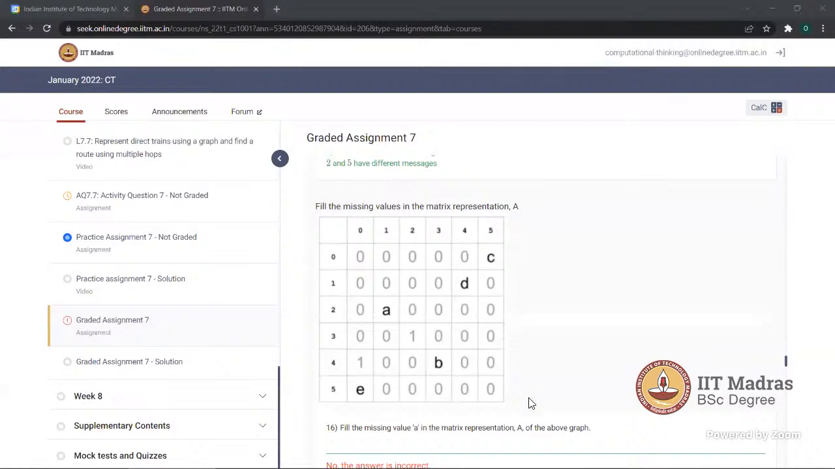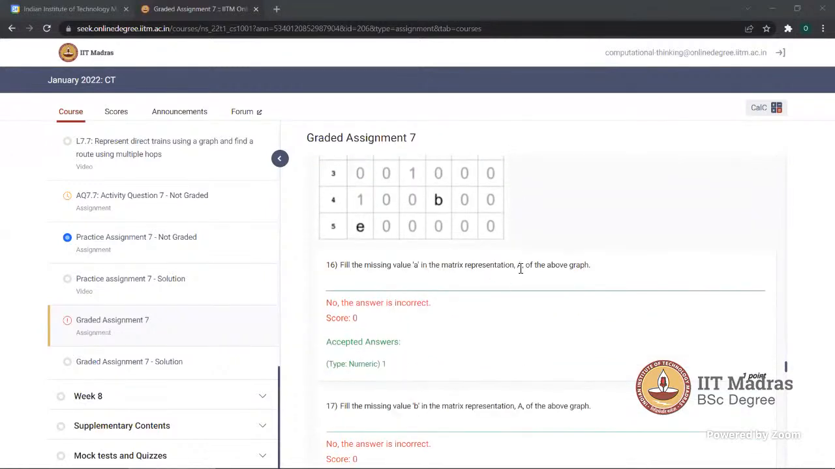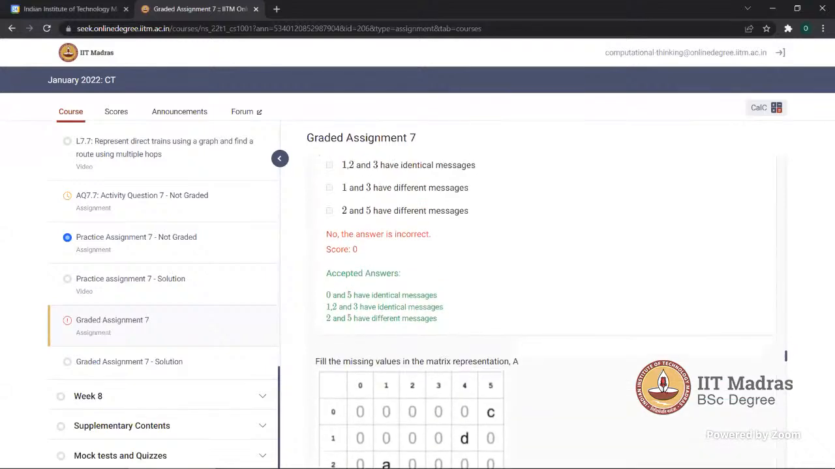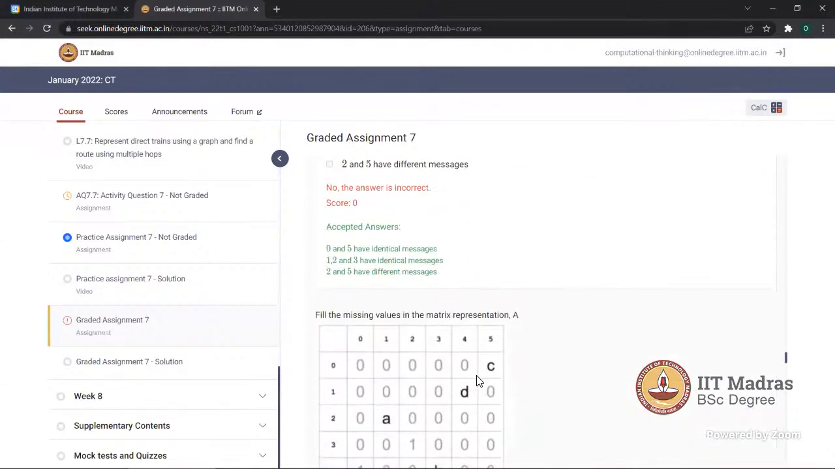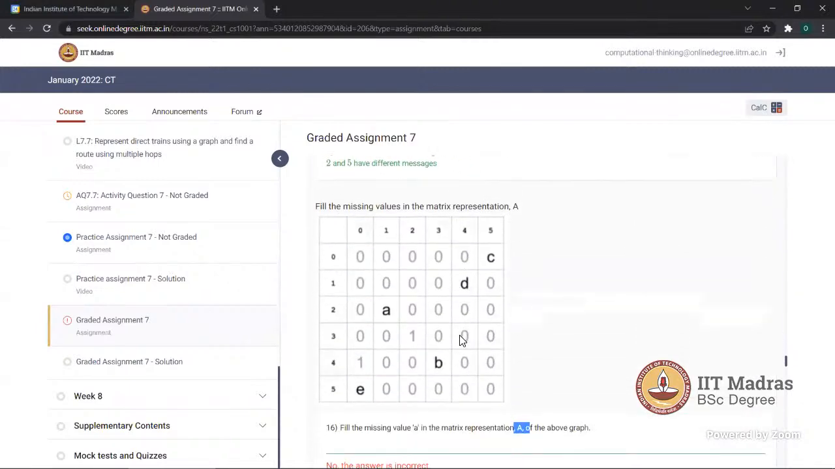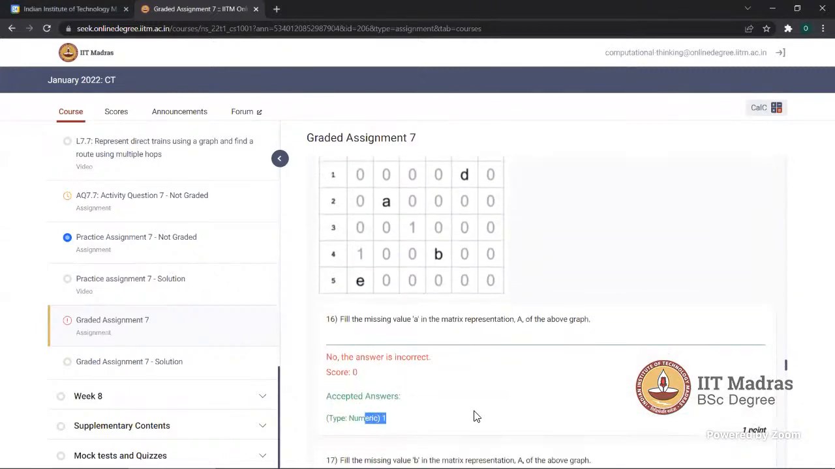Let's go in this order. A. What is A? A is this, which is 2 to 1. 2 to 1 is not going, so that's why it will be 0. No, 2 to 1 is there, no? Okay, sorry. Sorry, there is a direct edge, right? Yes, you are right. 2 to 1 is there, so it will be 1. It will be 1.